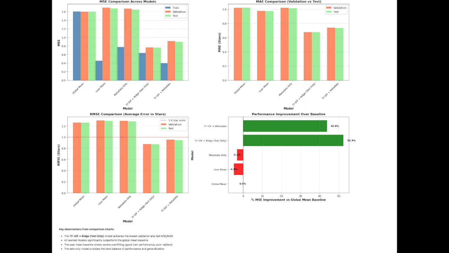Adding the extra metadata features that we tried actually hurts generalization, even though they make training error look great. That suggests that most of the information for this setup is already encoded in the bag of words representation, and naive metadata addition can only encourage overfitting.